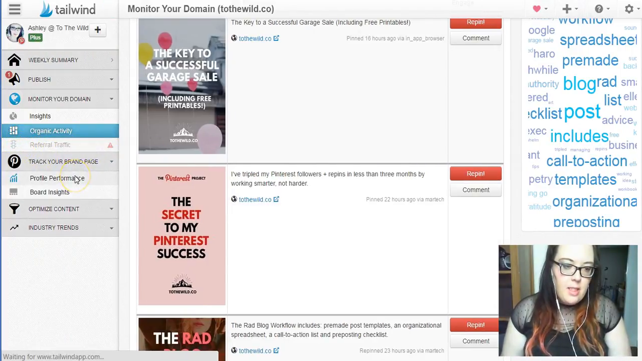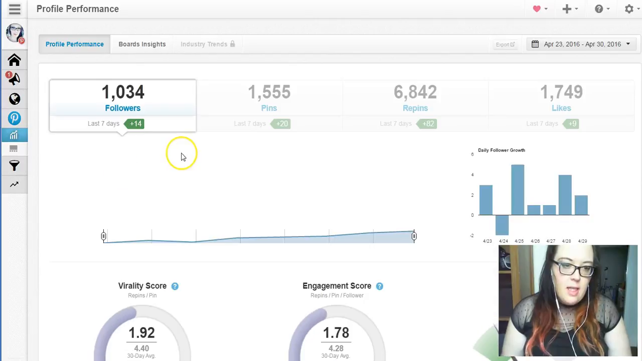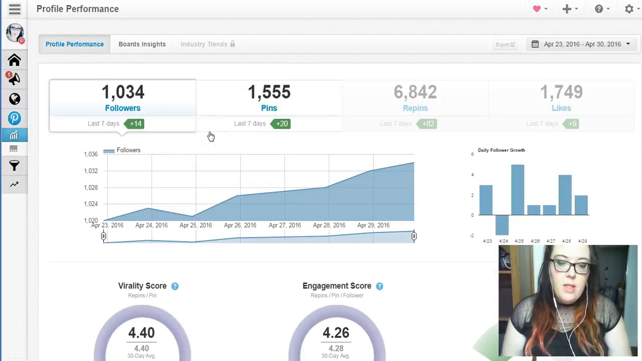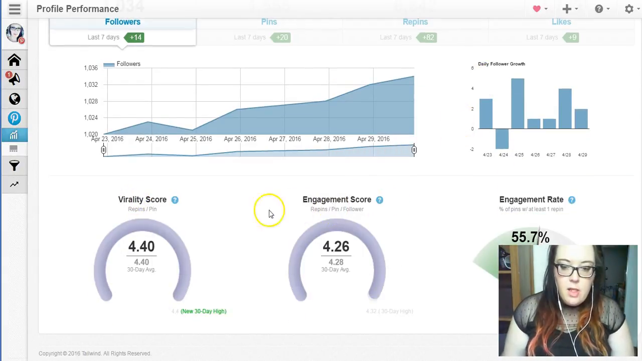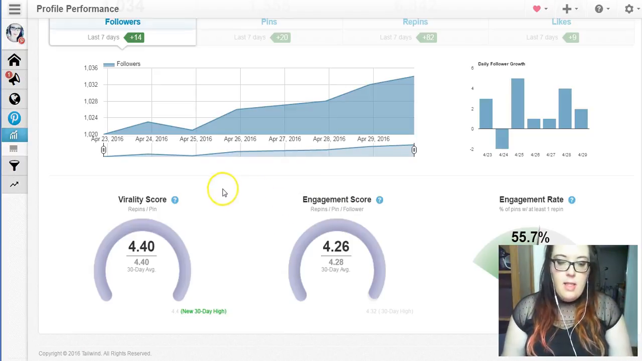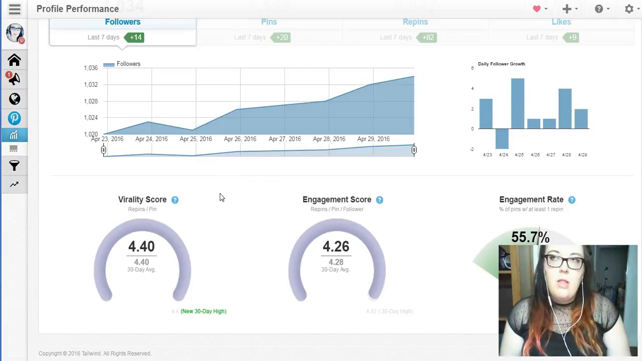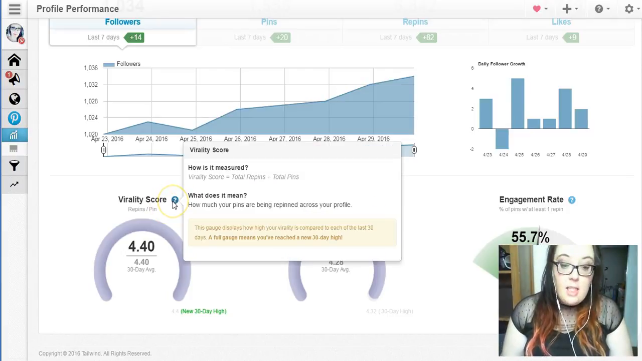Track your brand page. Let's go to profile performance. This is all about followers, pins, repins, likes, all that kind of thing. It'll show you what your daily follower growth is here on the right hand side. Your virality score and your engagement score. One thing I really like about Tailwind is that even though they have their own terms for things, they tell you what they are. You're not just left to guess.